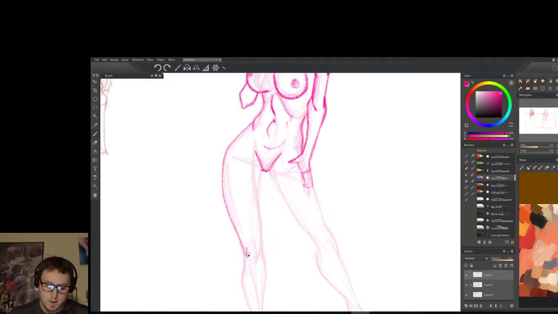It's up to you what you think looks better. So just draw it the way you like it. This side, the hip bone is pushing out. This is all the hip bone right here on this side. So it's all being pushed out like that. And then her thigh.